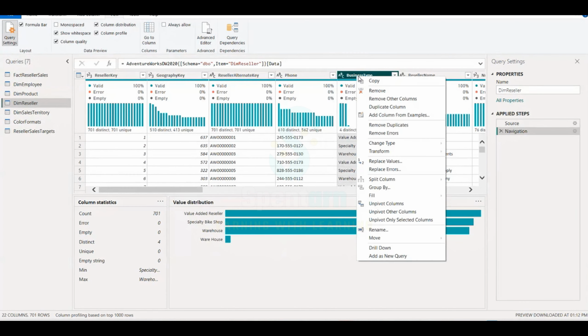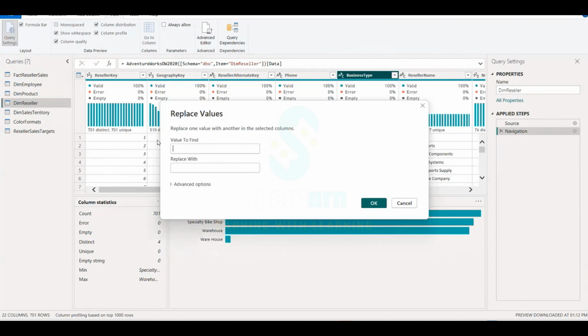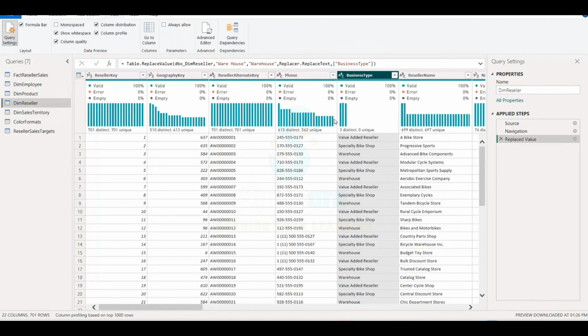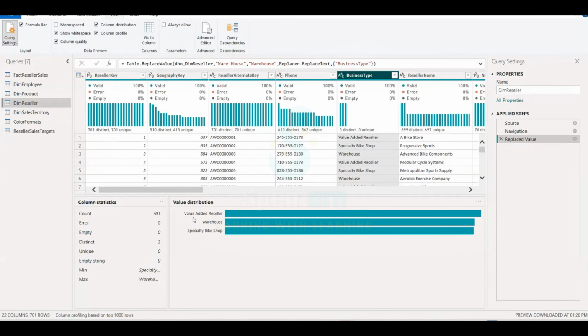So I right click on this column, replace values, and I'm going to replace where space house, these values, with warehouse. Press enter. And you can see only 3 distinct values or 3 types of values remained here. All of the where space houses have been converted and merged with warehouse. So warehouse earlier, which was having a frequency of 227, now its frequency is 232 because the 5 where space house values are also converted to and merged with this one.